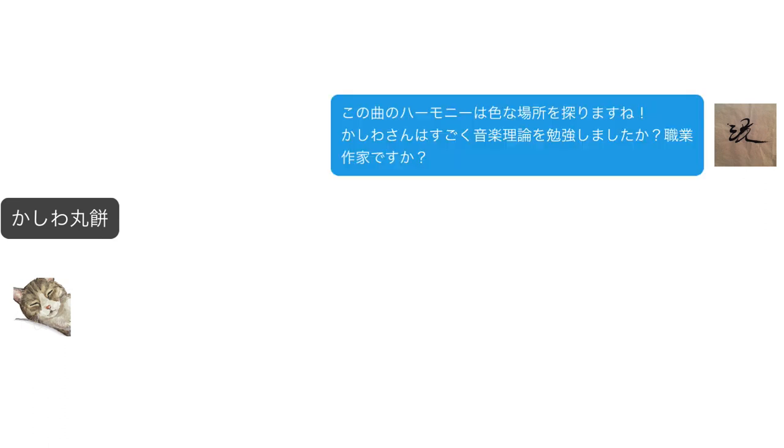Your harmony in this piece is super explorative. Have you studied much music theory? Do you compose professionally?